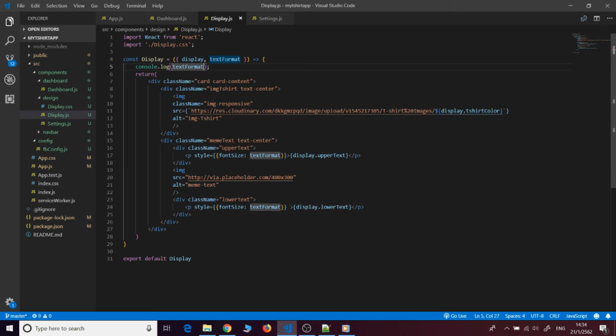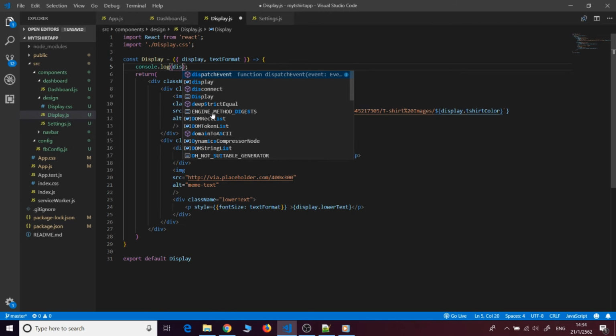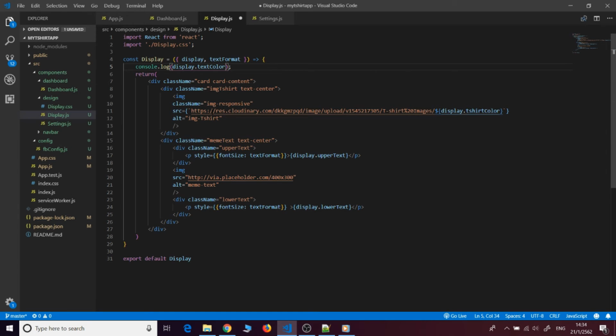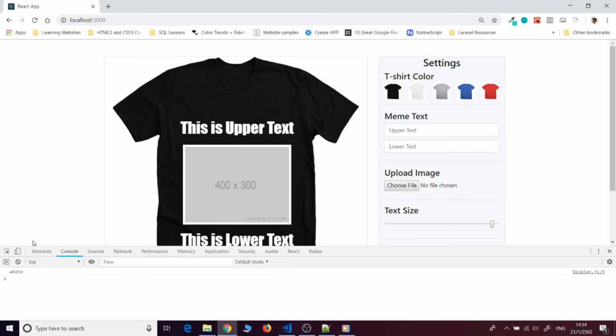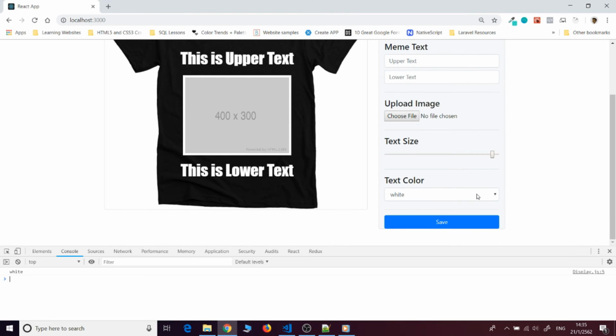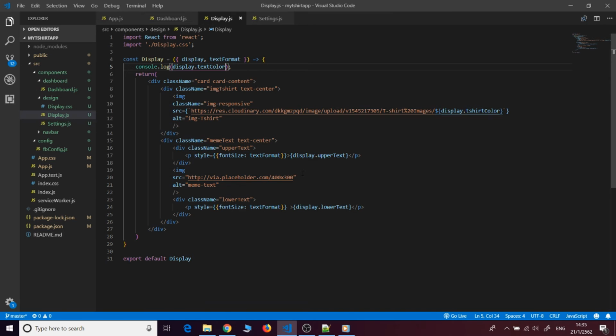Let's go to our display, and let's check if we are getting the value of the select. So here I will just write in display and then the text color, save, go back to our browser, inspect, cancel, and white. So we are getting the default value that is white. But if we are going to select a color, I hope it will display black. There you go, and a green. Okay, so now that we are getting the value of each color, we need to pass that in.